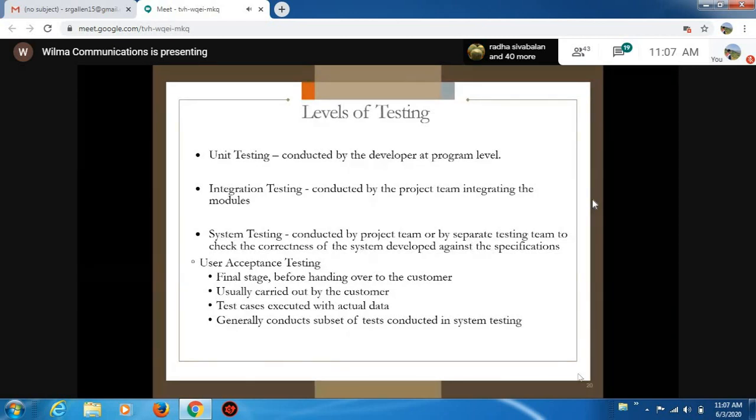For the Java platform, we have a framework called JUnit. For the .NET framework, we have NUnit. These are the different unit level testing frameworks implemented with different automation tools. With the help of the tool, we can conduct unit level testing.